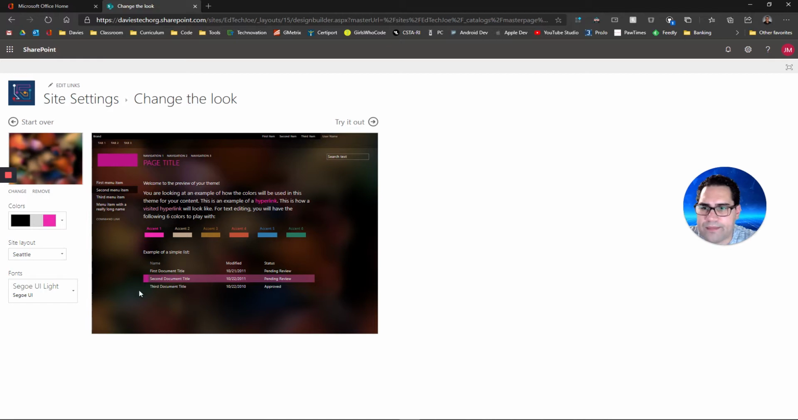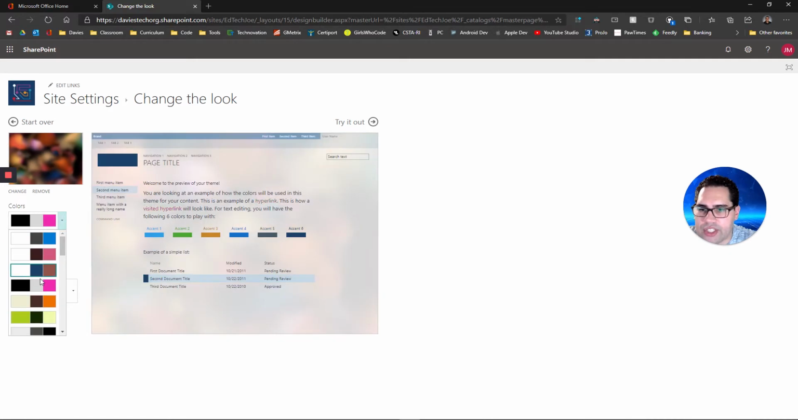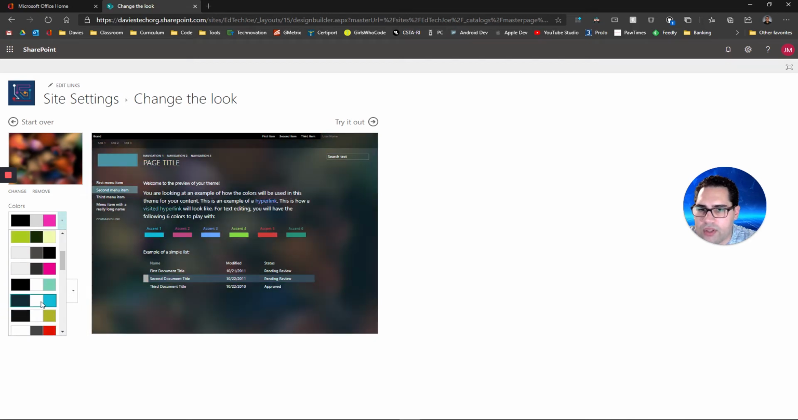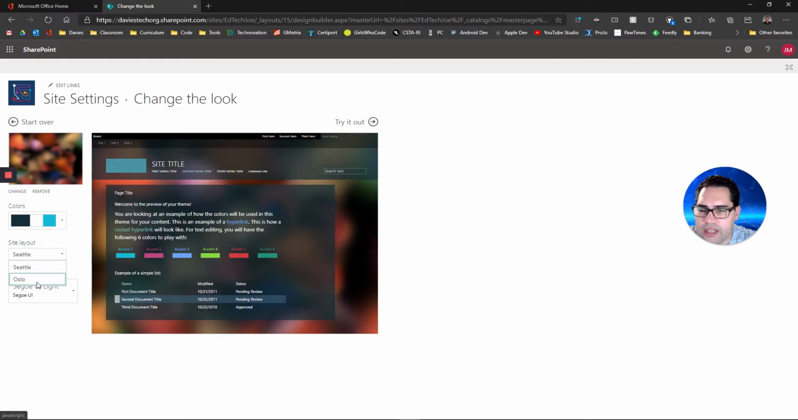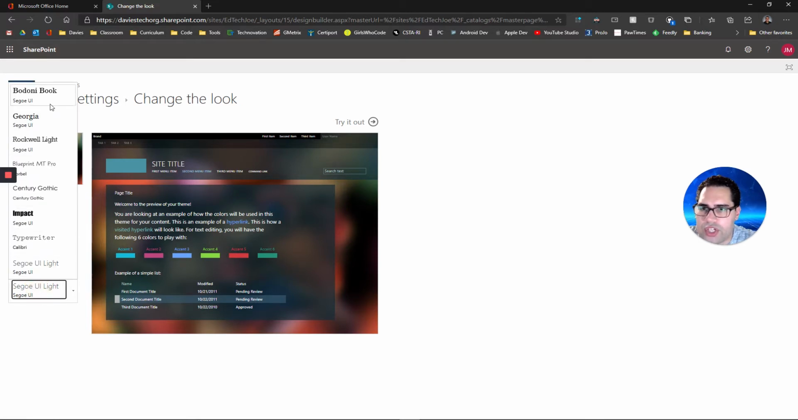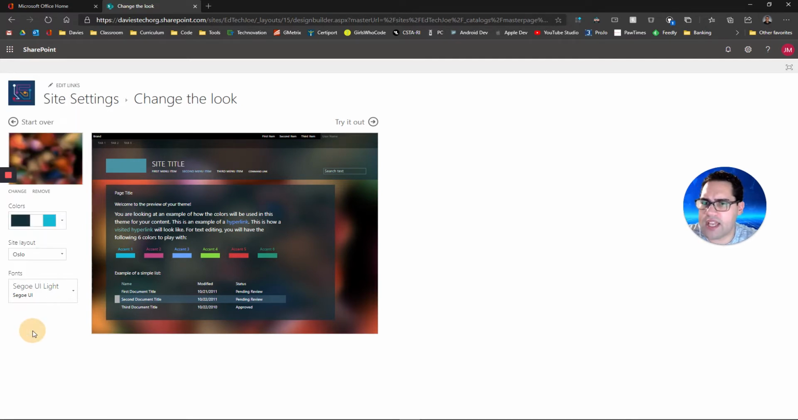So let's go with this one. It's called City. And I'm going to change the color scheme, and notice we got all these options here. I like this one here. And you can change the layout. They have some different options, so you can kind of check that out. And you can also change the default font used on your web page. So lots of different options. Check them out, find what you like, and then just click try it out.